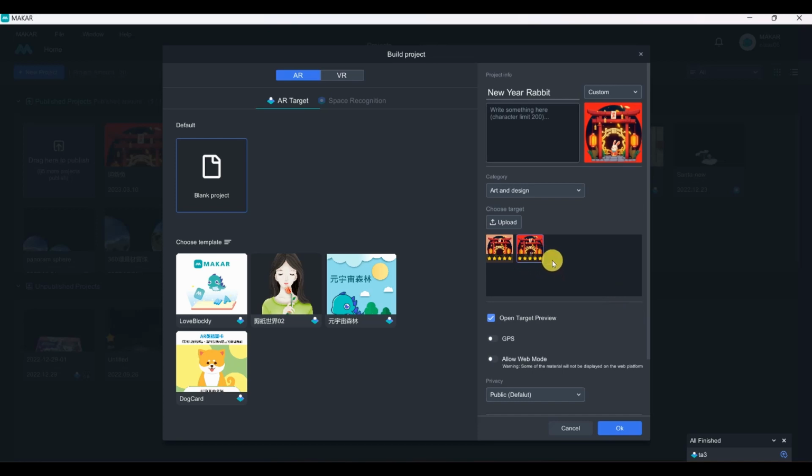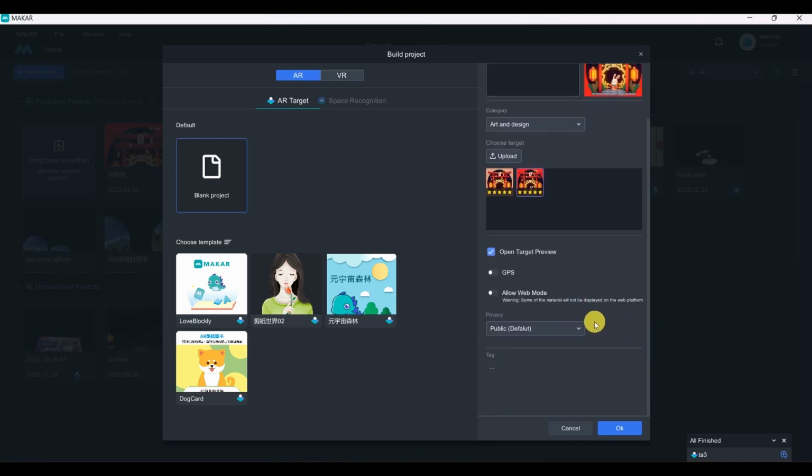Okay, 5-star, great. And the privacy doesn't need to change and everything. Well, just click the OK.